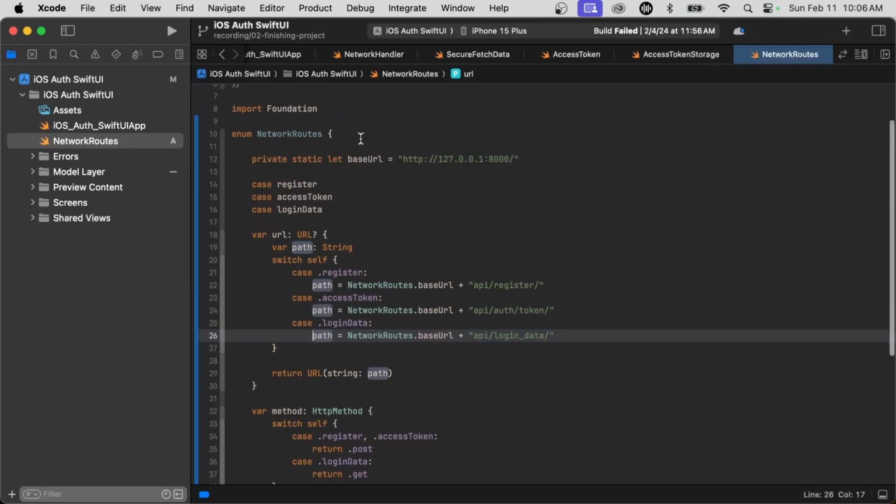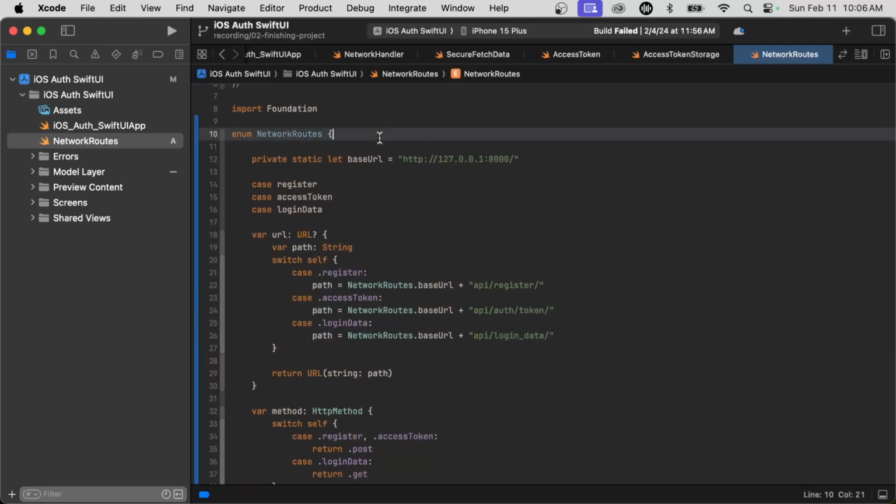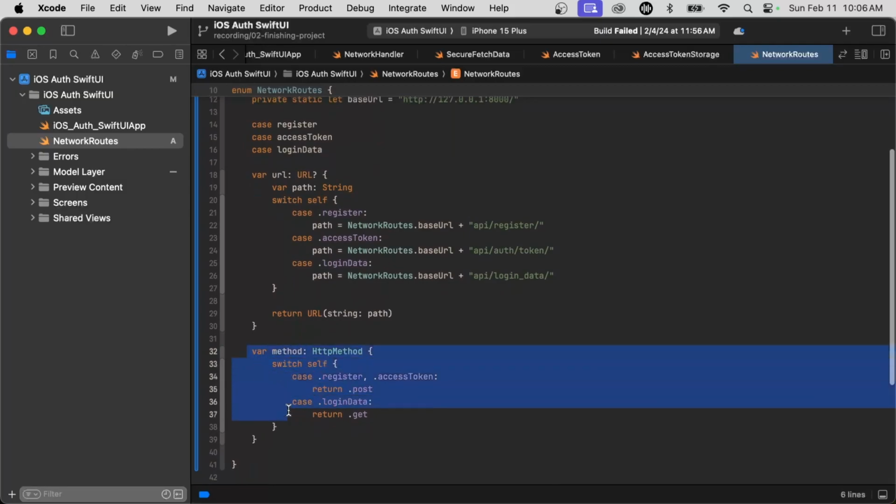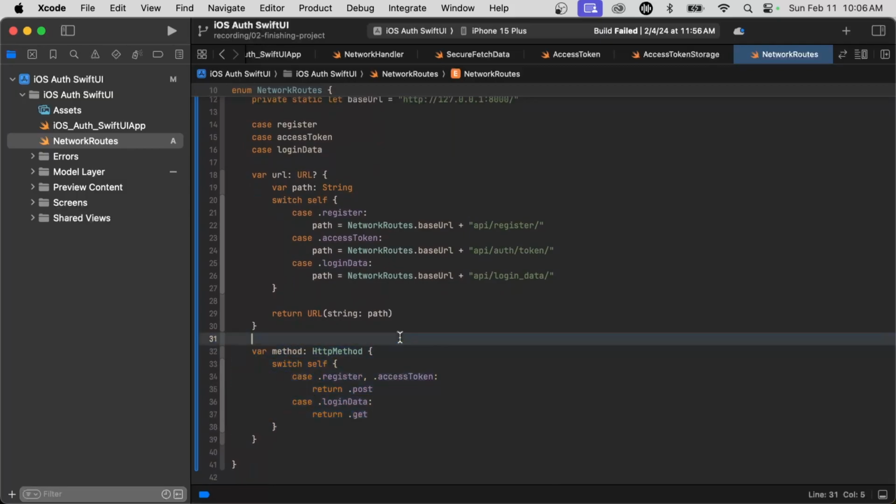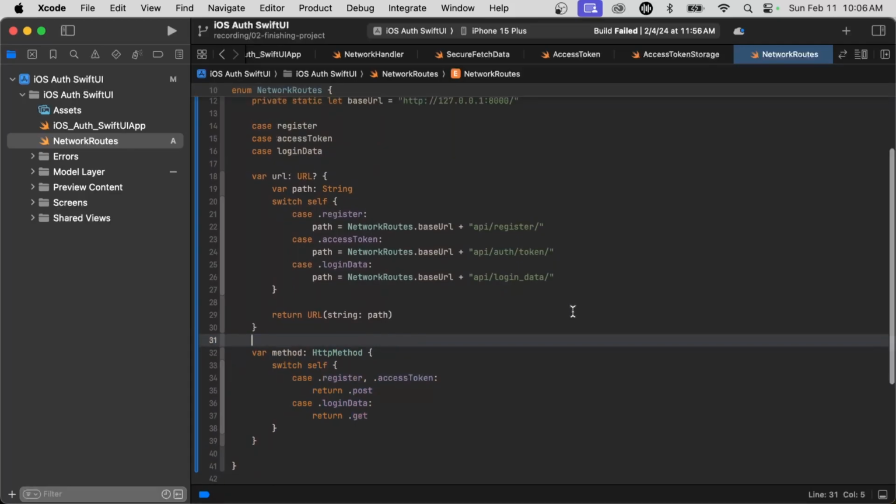It doesn't just have to be network routes. You could have network routes and then a sub enum called auth, and then another sub enum called RESTful for RESTful endpoints or APIs. You can mix and match or make it as complex or as simplistic as needed. Then we have a method variable in here that just defines what type of HTTP method corresponds to that endpoint.